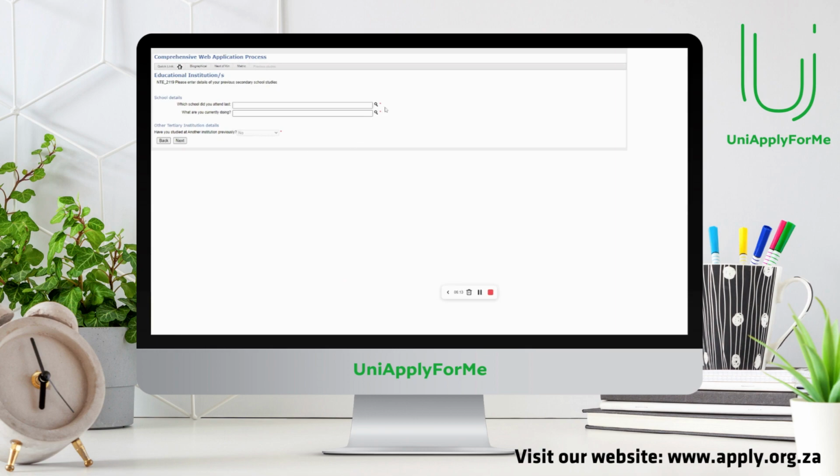And then they're going to ask you the name of the school that you attended. You're going to click on the arrow and search for the name of your school. Okay, so we went to Waigaphone, and then you're going to click on search to search for the school, and make sure that the school you select is actually the school.